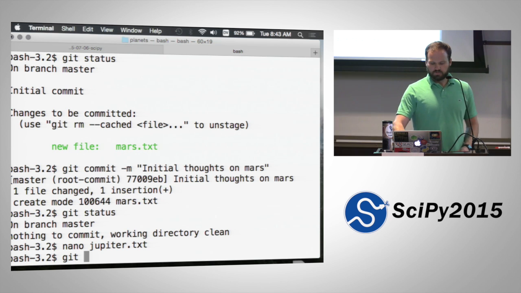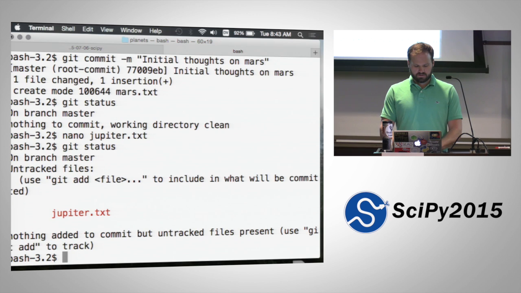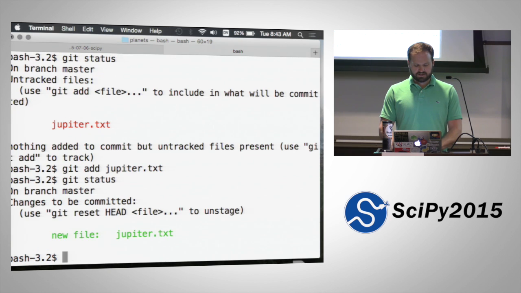So again, just to quickly review, you created a file, jupyter.txt, and added some text to it. And I'm going to add my Jupyter file. Just check my status on the way. So now it's ready to be tracked. All right, I'll add this. Deep insights into Jupyter.